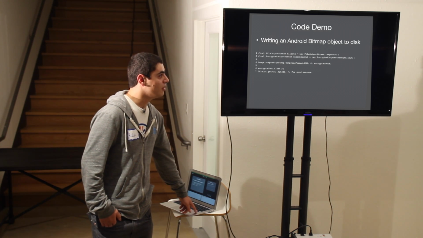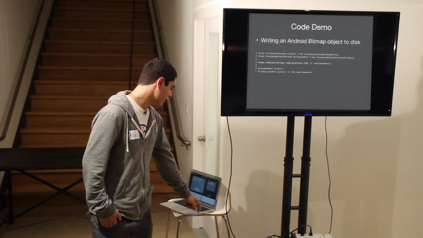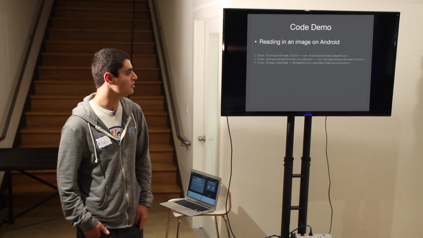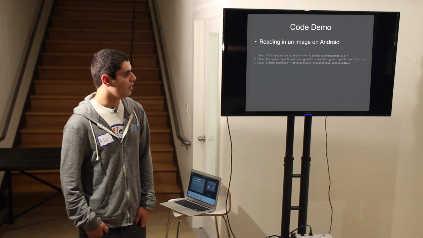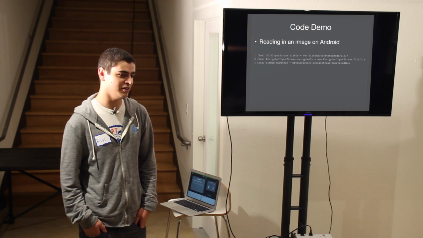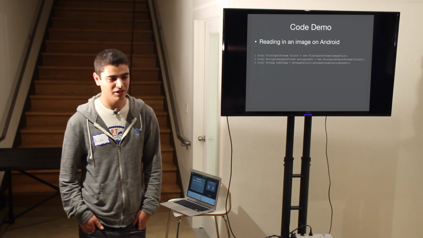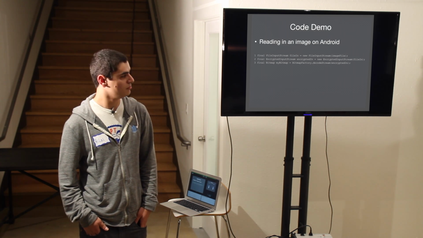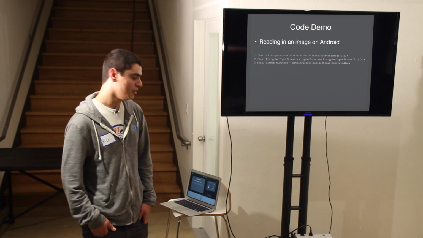So that was writing a bitmap to disk, and this is reading an image, which is 3 lines. And it works just as you expect it. You pass it an input stream, Android looks at it, doesn't even know that it's being decrypted. It just is completely normal. Decrypts it, and you have your bitmap.